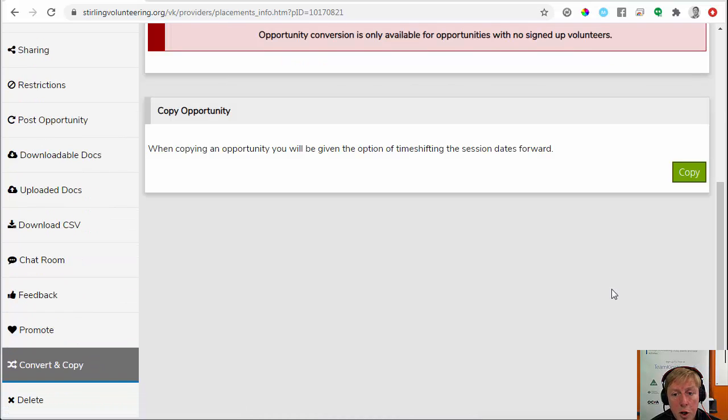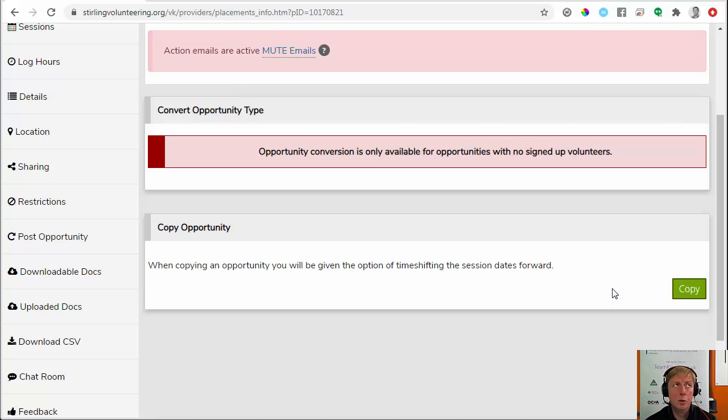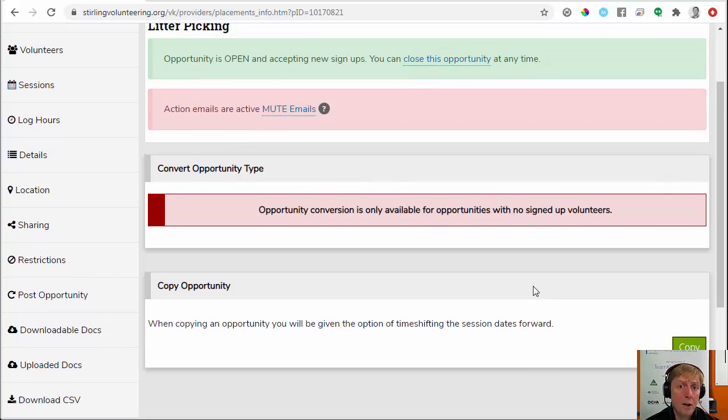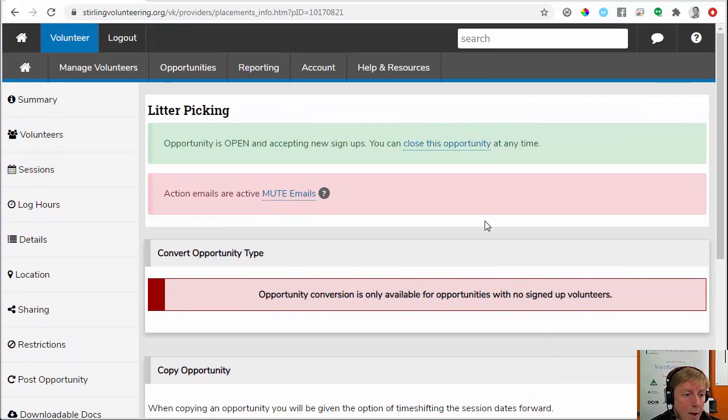Copy is a really good one, convert and copy. So if you've got an opportunity you want to create one which is very similar to one you've just created, or you've created previously, you can copy the opportunity and then change the details. So that might be something like, maybe it's exactly the same opportunity that you created last year, but you want to do it again this year. You copy last year's opportunity and just change the dates. Okay. Or maybe the location is different. Everything's the same apart from the location.